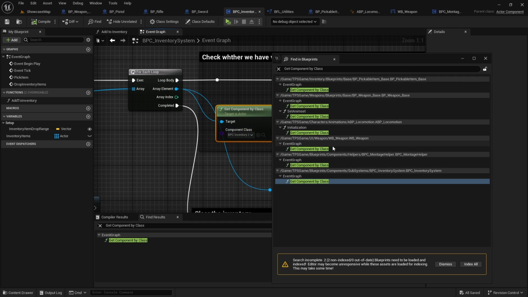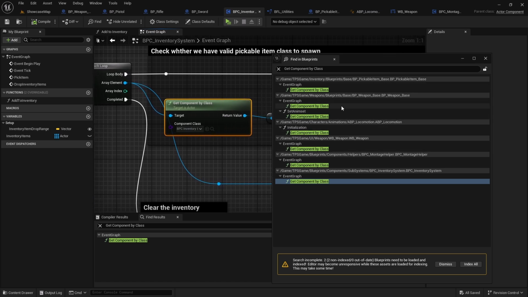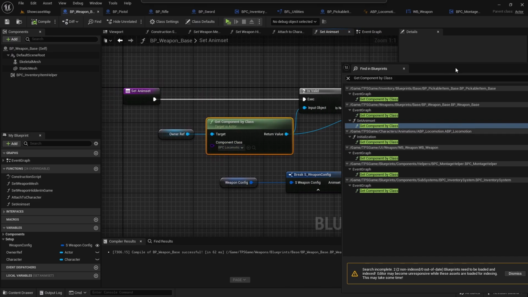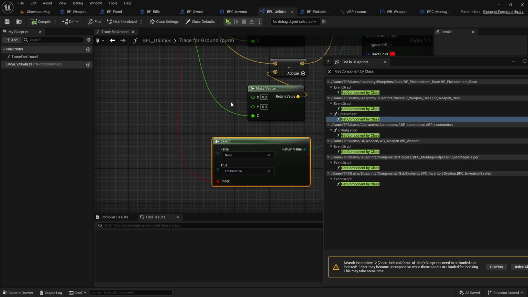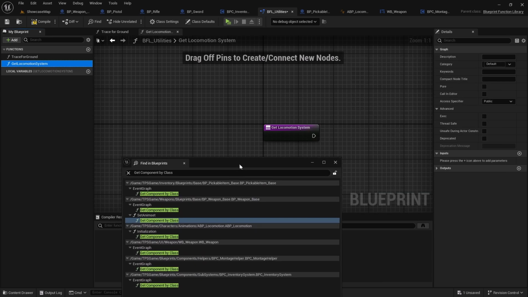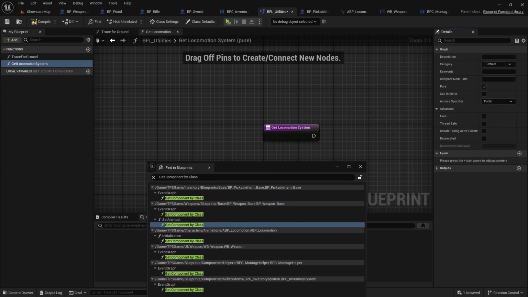Okay, so those are the places that have such references, and in most places we have this weapon system get component plus locomotion system get component, sort of like duplicated code. So let's start with generalizing the locomotion system, and we'll see how it goes. Inside the BFL utilities, let's create a new function called get locomotion system, right? And this function can be a pure function, right?